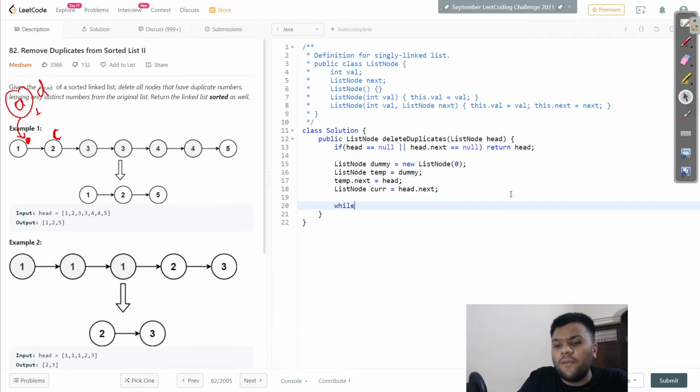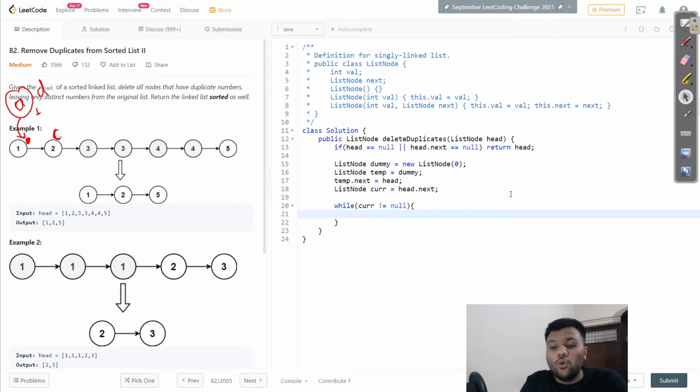Now let me come over here. I will run a while loop. My while loop will run till my current node reaches null. In this one, as I told you, I will create one flag over here. Let me call it boolean flag, which is initially false.